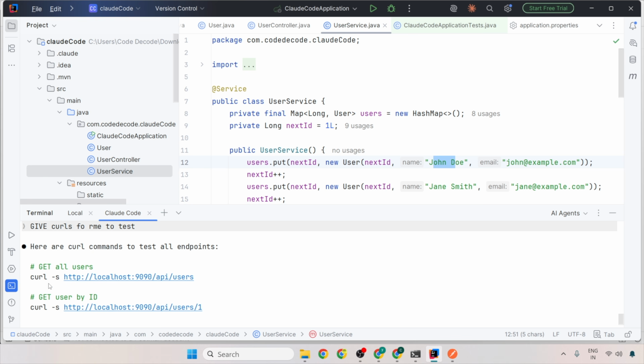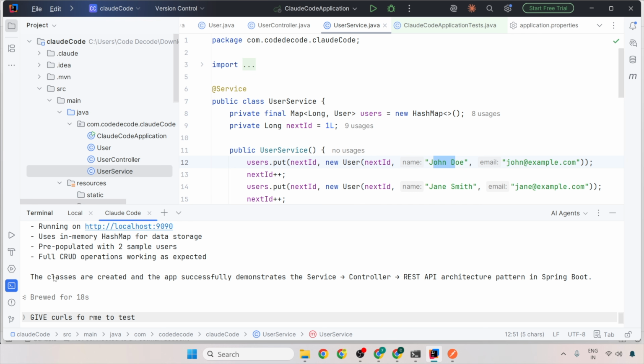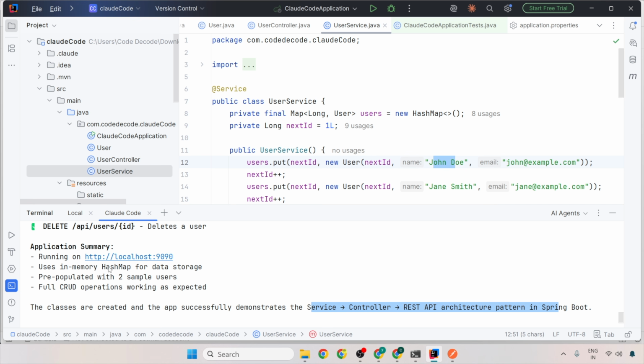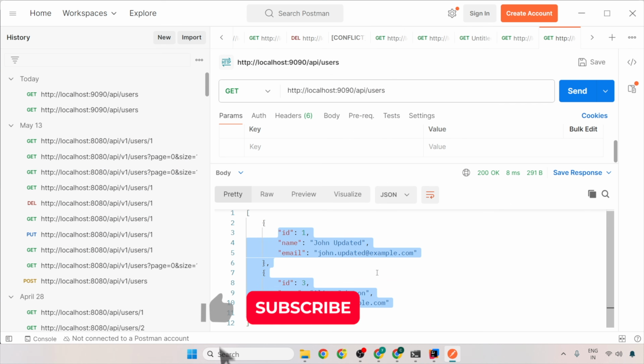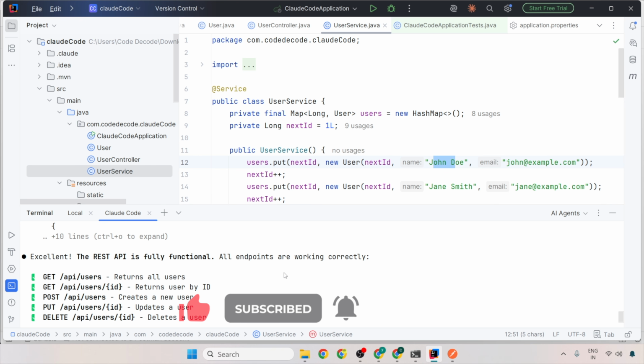So this proves that all these curls have been perfectly up and running, and it says it has successfully demonstrated this architecture in Spring Boot, with fully functional CRUD operations working as expected. I have tested. Yes, it is as expected. So this is how you use Claude Code in your IntelliJ.